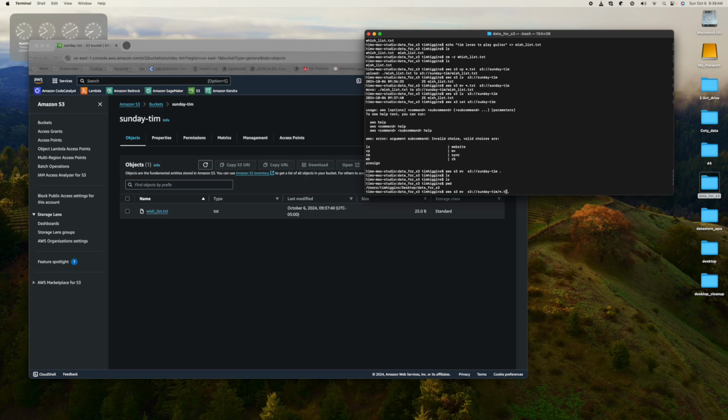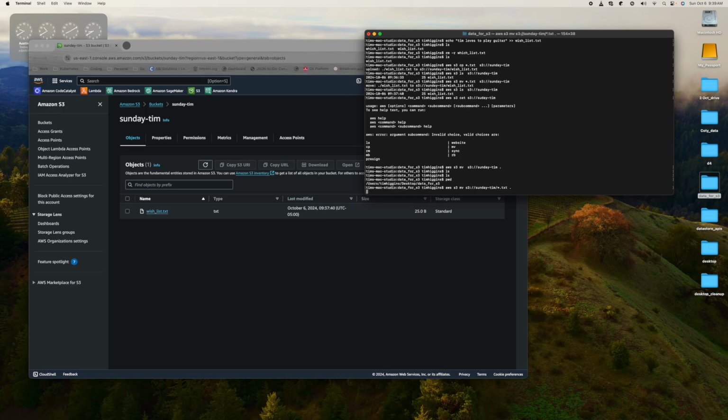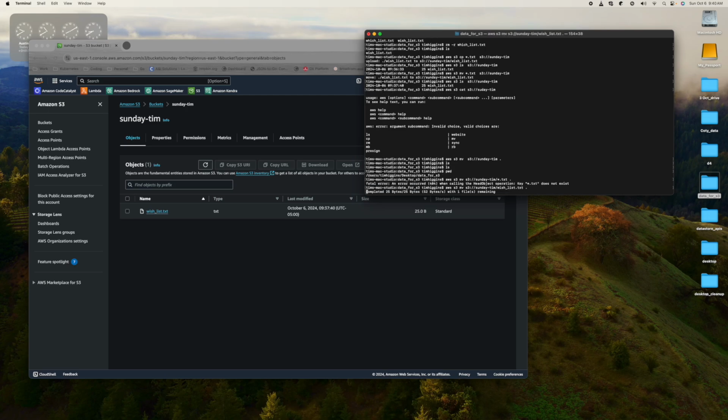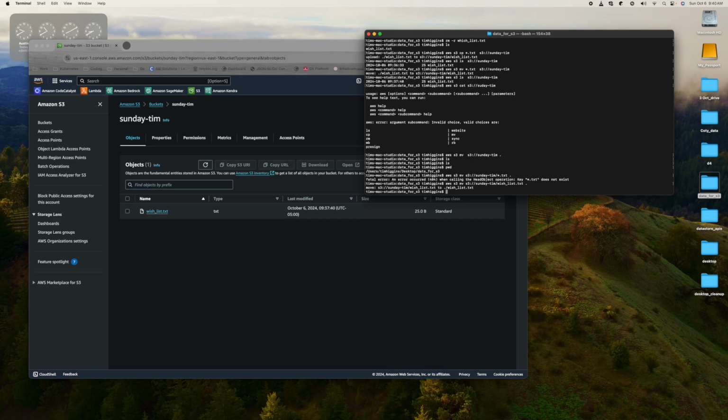So if I just say star.txt, will it bring everything down? That way if I have JSON files or whatever, or I could just put the name of the file in there, right? Error occurring, Windows cannot handle operation key, so no, it does not know what that is. All right, so it does need to know the file name. That's fine. Wish list, maybe. And let's see if that works. Yes. Okay, so that worked.